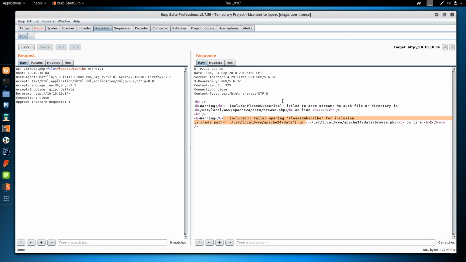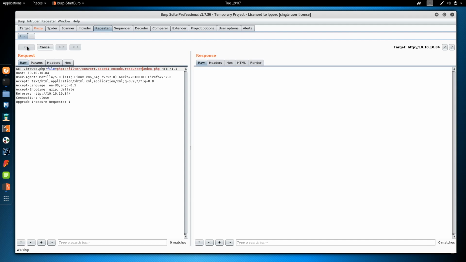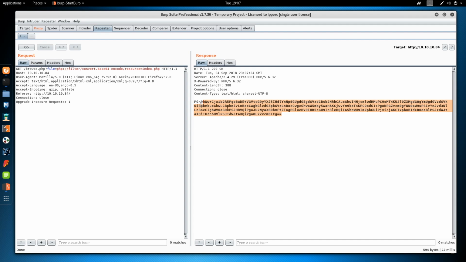It didn't append .php or anything, so we can just say, let's try going to index.php. And it actually executes the index.php page. If we wanted to view the source of index.php, we can probably try a PHP filter. So php://filter/convert.base64-encode/resource=index.php. And that's going to convert this into base64.